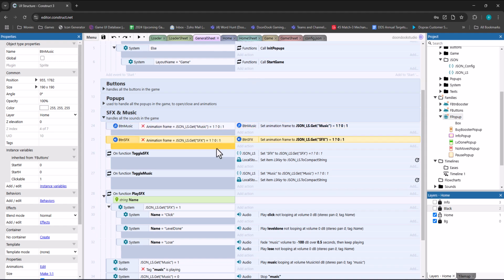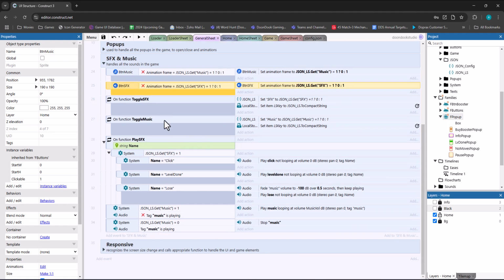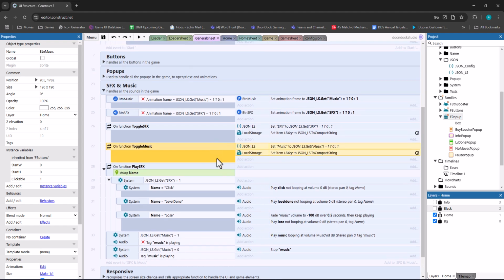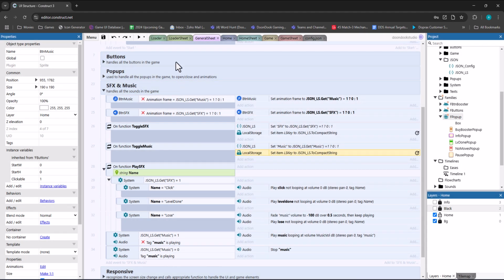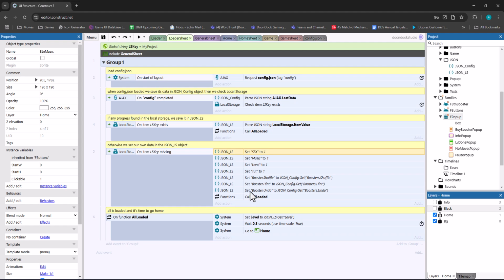We set the frames in here, and we have a toggle sfx general function, toggle music general function for changing the values of sfx from 0 to 1, from 1 to 0 whenever we call them. And we save the value inside local storage. Okay, what we save inside local storage is JSON ls2 compact string, meaning that whatever we have inside the JSON ls, saves as one key, which is ls key, inside local storage. So we don't have different keys for each one of these parameters.